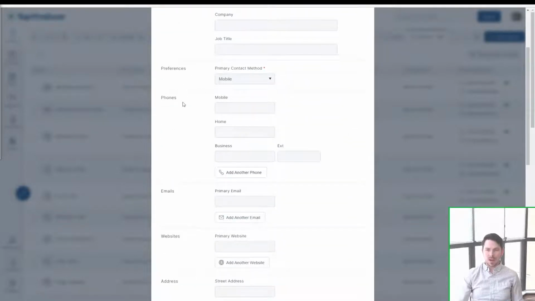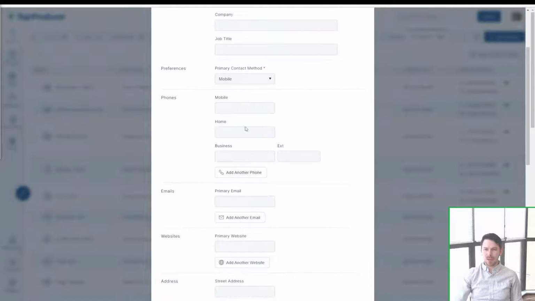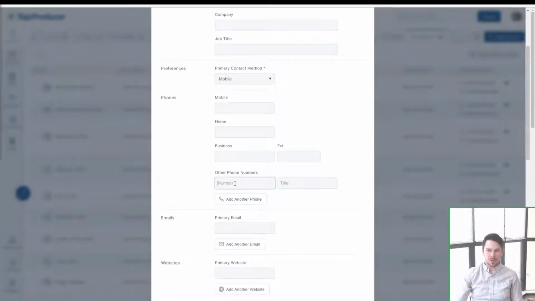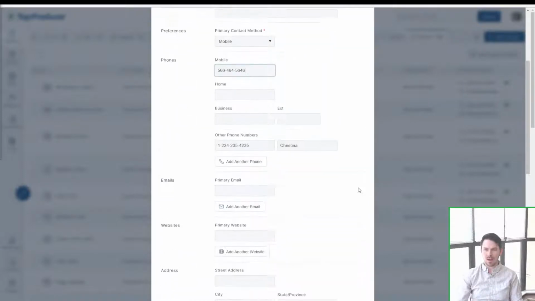You can fill in their phone number here. And if there's a spouse, you could also just add their name in there. And then if you need to add both their phone numbers, you could do add another phone. And we could say, let's say this is the spouse's number. We can title it with Christina, and then just a standard mobile one, because we know James is the primary contact. So we could put James's number in there.